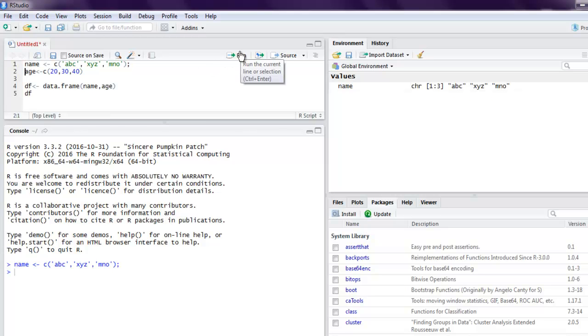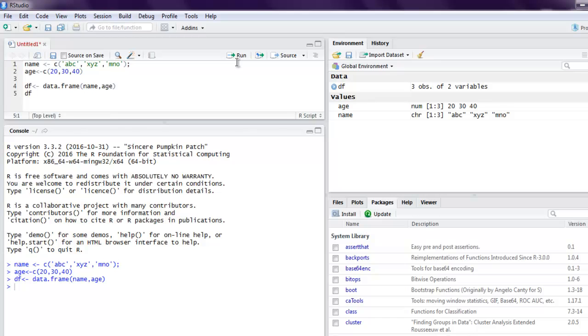So we have our first vector name, then age as the second vector, then our data frame which holds these two vectors, then finally printing that data frame out. So here's our df data frame that holds name and its respective age.